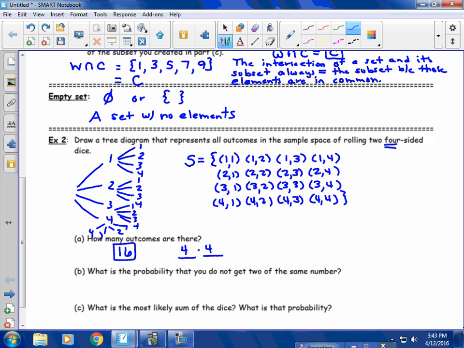All right, part B. What's the probability that you do not get 2 of the same number? Well, the only things I don't want are what? I don't want 1, 1. I don't want 2, 2. I don't want 3, 3. And I don't want 4, 4. So how many are left? Well, there were 16. I don't want those 4. So now there's 12 possibilities out of the 16, which is equal to 3/4.